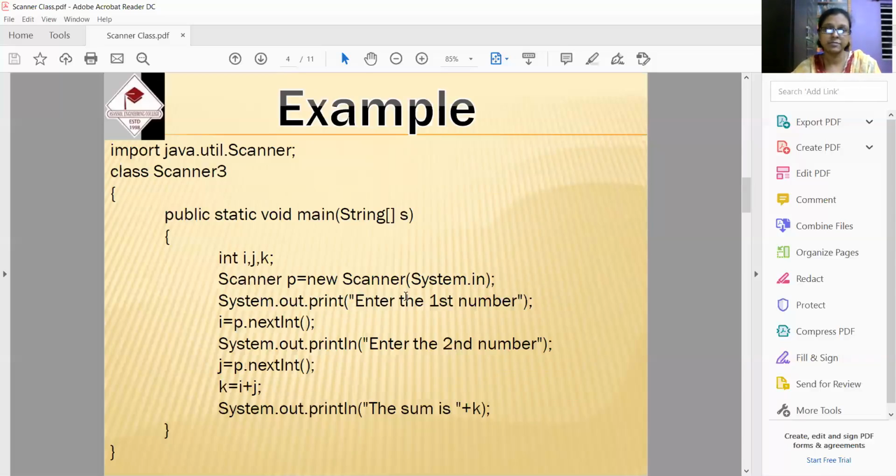System.out.println, enter the first number. Then I have given p.nextInt. Suppose I have given 5. Then via calling this nextInt method, the integer value will go to i. Now the integer value is 5, the byte value is also 5, the short value is also 5.